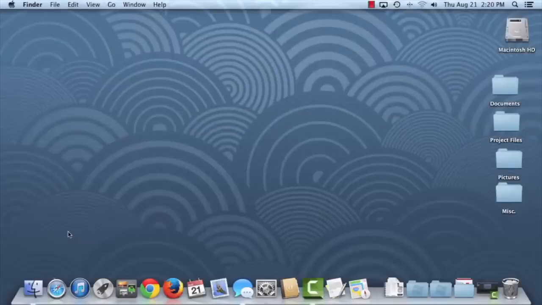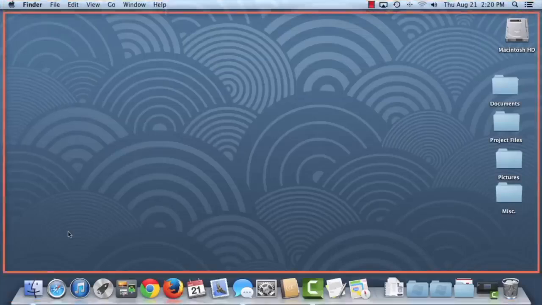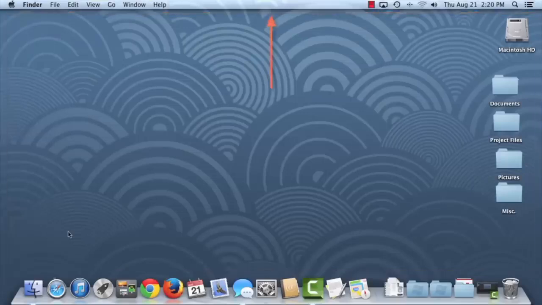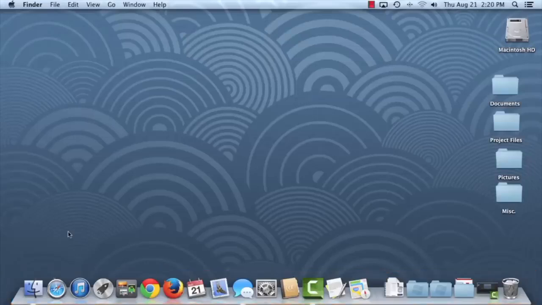If you're just getting started with OS X, learning how to navigate the interface is a great place to start. First, we're going to take a look around at the desktop, which is the screen you see here. It includes a desktop background, also known as your wallpaper, the menu bar at the top, and the dock at the bottom.